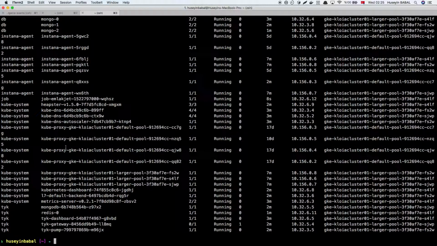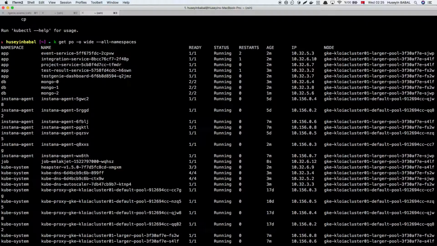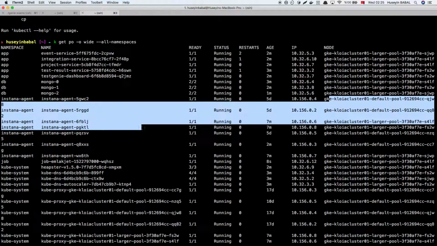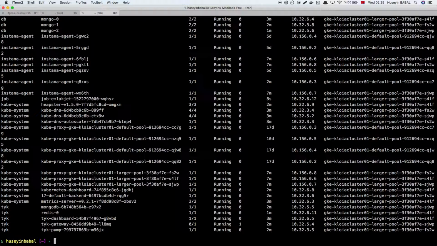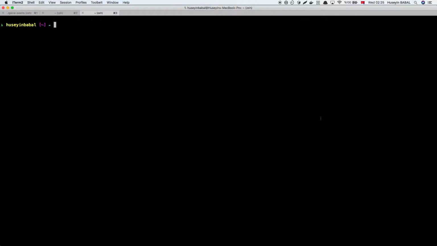default ones, because in order to do a migration from the old one to the newest one, we need to make some of the processes stay on the default one, because that one will migrate all these things to the new cluster nodes. So that's why we have some of these here. So since I have all the workloads migrated to the newest one, I will be able to delete the old node pool, and that's all.